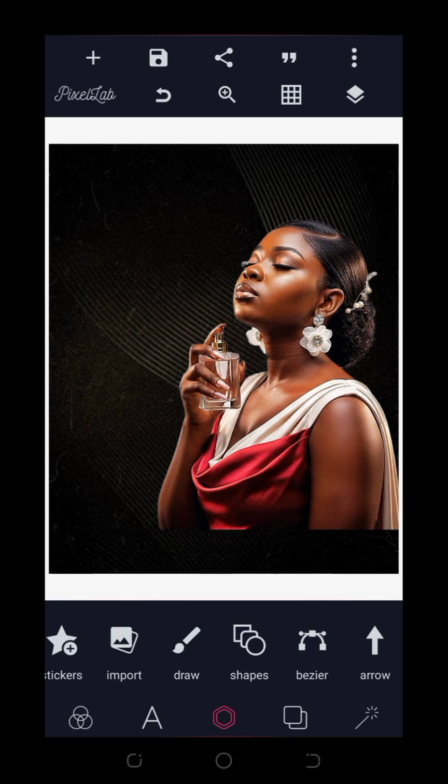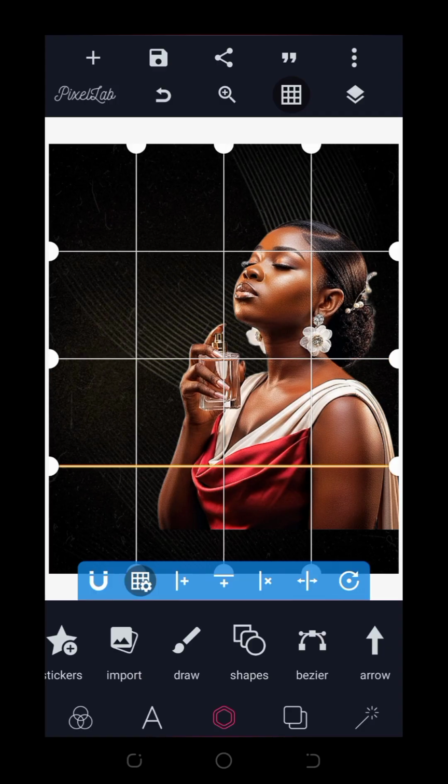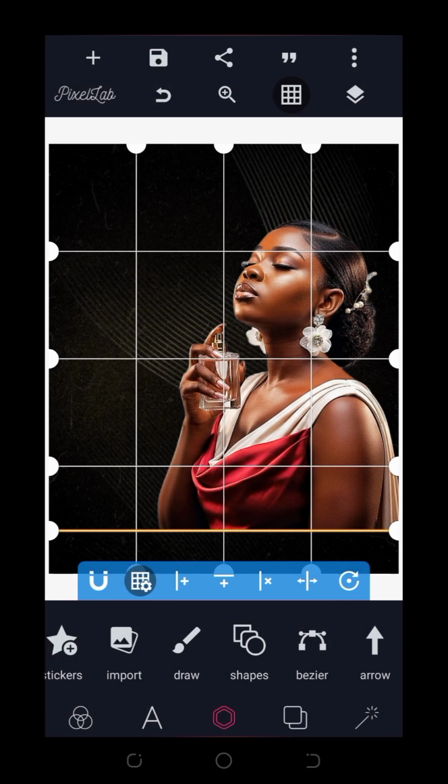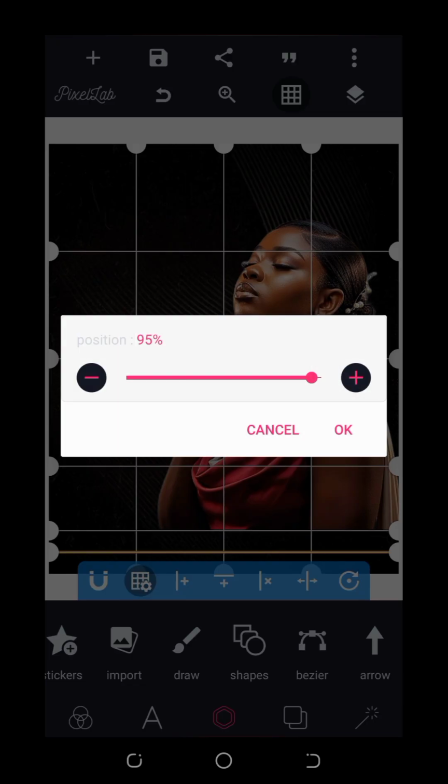Now there is something I want to do. I want to work on the base, the down part of the design. Okay, so real quick, I'm going to bring in my grid line. I'll click on this particular one. Then I'll move it to 90, as you can see. So I'll click on it again. Definitely this is going to be at 95.